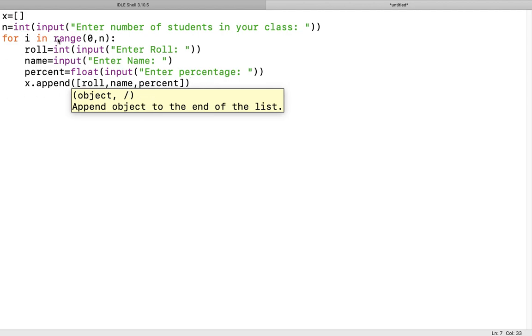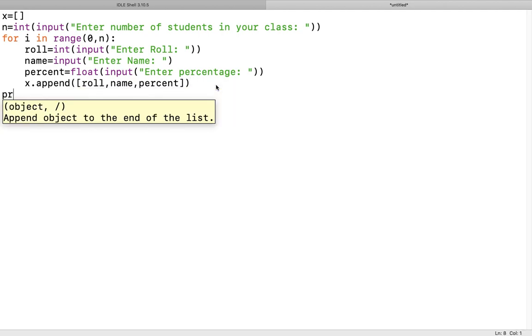Then again this loop will run for the second set of values, then again it will be appended. If there are 3 students, then again this loop will run and again it will be appended. So by the end of this iteration, we will have a filled list with the roll number, name and percentage of n number of students of a class. Don't worry, I'll trace it line by line and show it to you again.